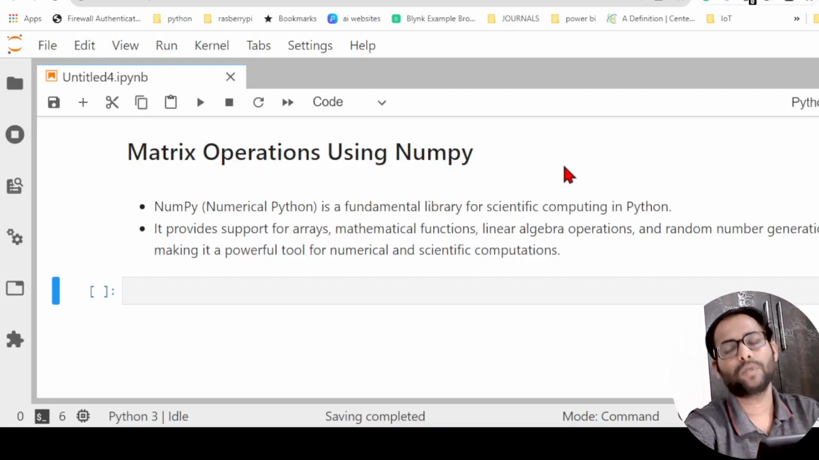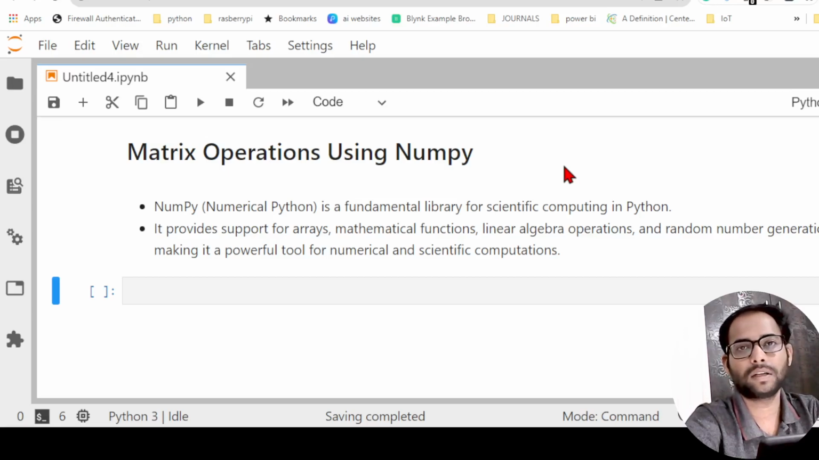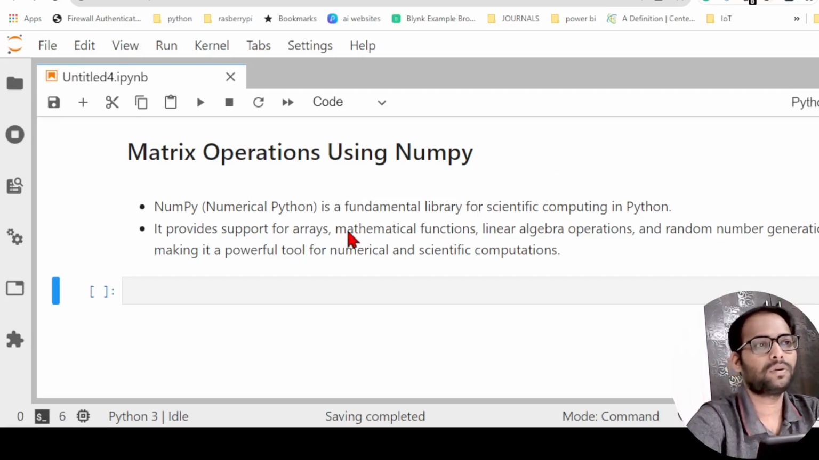In this video, we will see about a very special package of Python, that is NumPy. It's a package, and some people call it a library also. NumPy stands for Numerical Python, and it is a very fundamental library for scientific computing in Python.